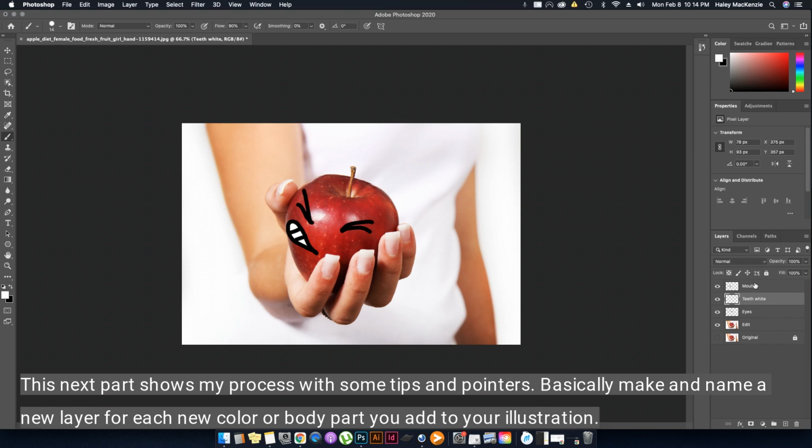Next thing I'm going to do is give him some hands and arms. So I'm just going to call that layer arms. And I'm going to get back to my default black on top. And I'm going to see if I can make it look like he is trying to push his way out of this woman's hands. So I'm going to go like this. And just give him a little hand there.